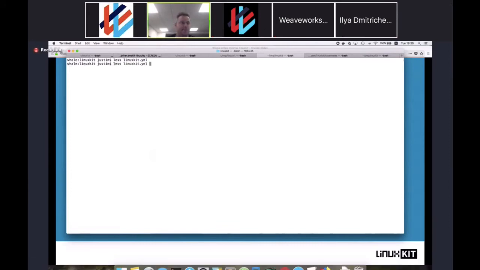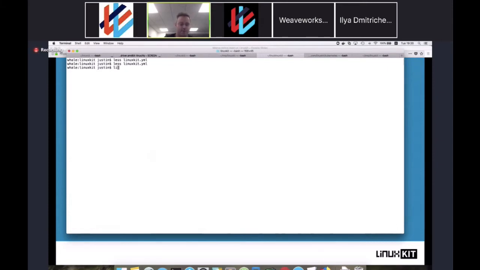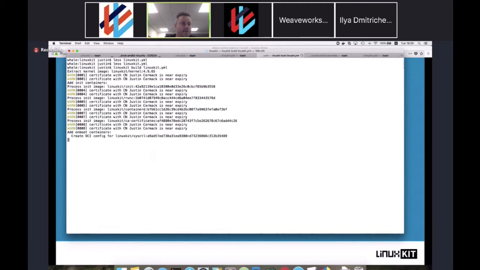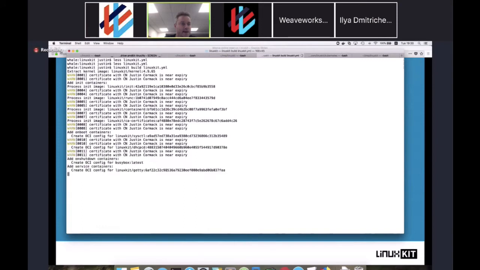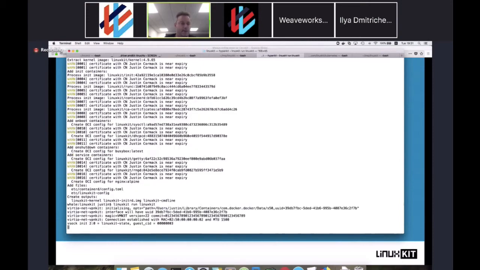So here's a really, really basic demo. This is our kind of hello world. It runs Nginx, just as a really simple example. It's more or less the one I showed you before. You can just literally do linuxkit build linuxkit.yaml, and it will extract all the container images, and give me some little warnings about my signature being close to expiry, I should update it. That's basically the build process, which, as you can see, doesn't take very long. So it's built, and then I'm just going to run this locally to test it, and you can see Linux booting up.